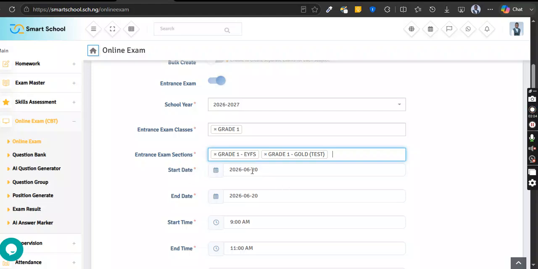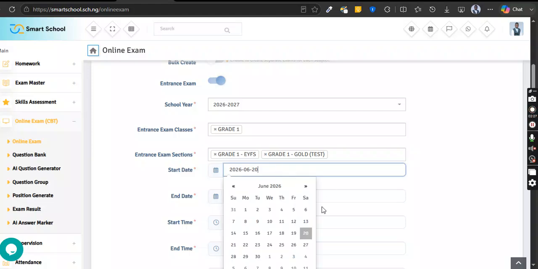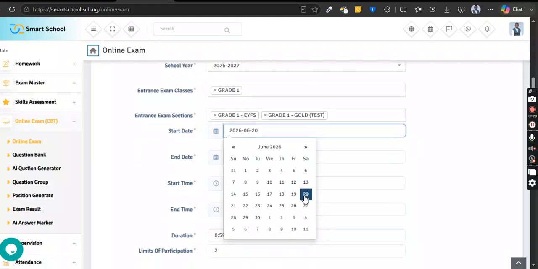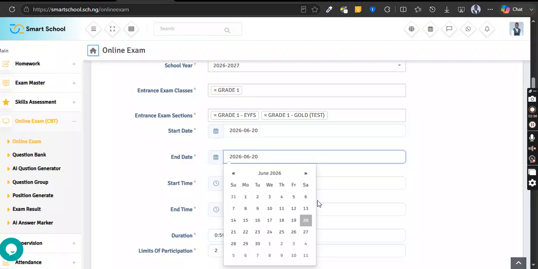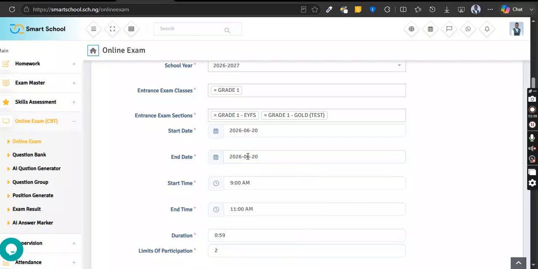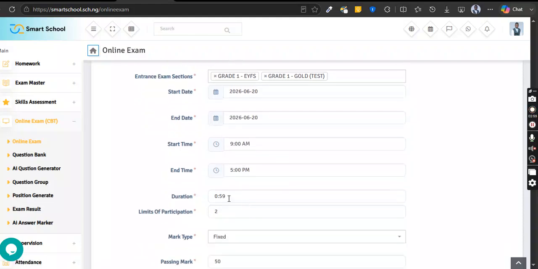So now we have the start date. When do you want this exam to start? I'm going to put it on this date, 20th June 2026. Then when do you want the exam to end? The same day, the same 20th. We want the exam to start at 9 a.m. When do you want the exam to end? I want the exam to end at 12, or 4 p.m. or 5 p.m., depending. How many minutes do you want the exam to last?